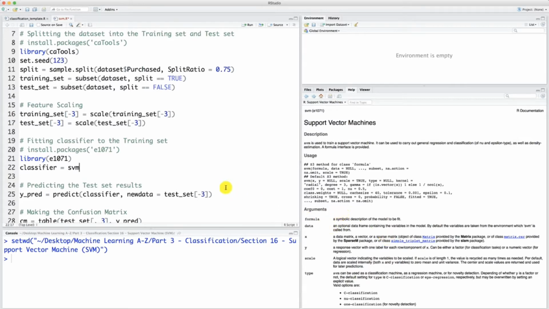So the first argument is formula. So let's add it. As usual, it's the formula that is the dependent variable expressed using a tilde with respect to all your independent variables, which you represent by a dot. So here we're just going to add formula equals. First we take our dependent variable, which is Purchased. All right. And now we use this tilde here, and then a dot. A dot meaning that we're taking all the independent variables of our data set.